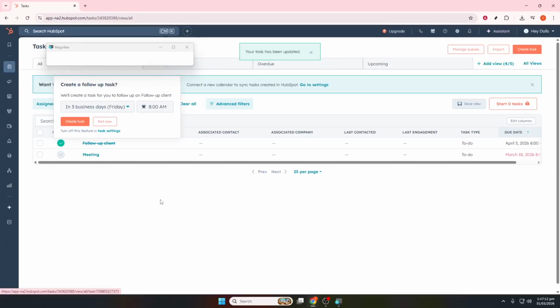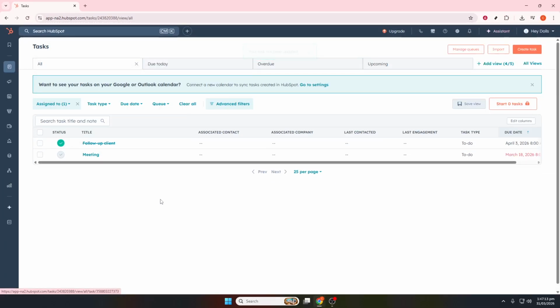For repeated work, set recurring tasks. Create a task, enable repeat, and choose daily, weekly, or monthly. Add clear titles and notes so recurring items remain meaningful over time.